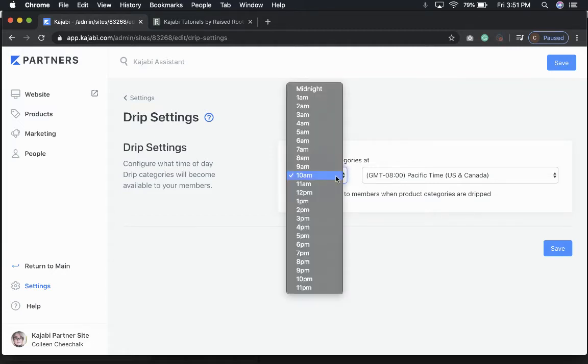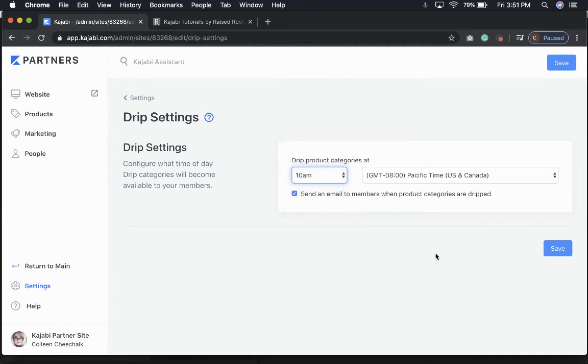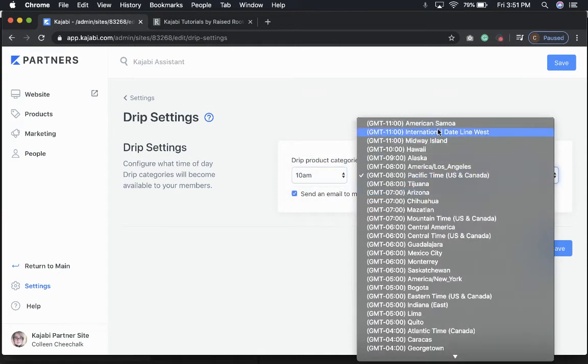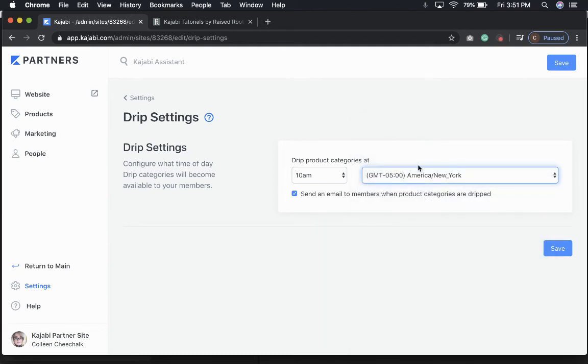So in here, you can see you can just change the time. If you want it available at midnight, or 8, or whenever you want to make it available is fine. Change your time zone. Mine is in New York. And then in here, you can either uncheck this or you can leave it checked, which sends an email to any member that's connected with that product whenever your product is dripped out.